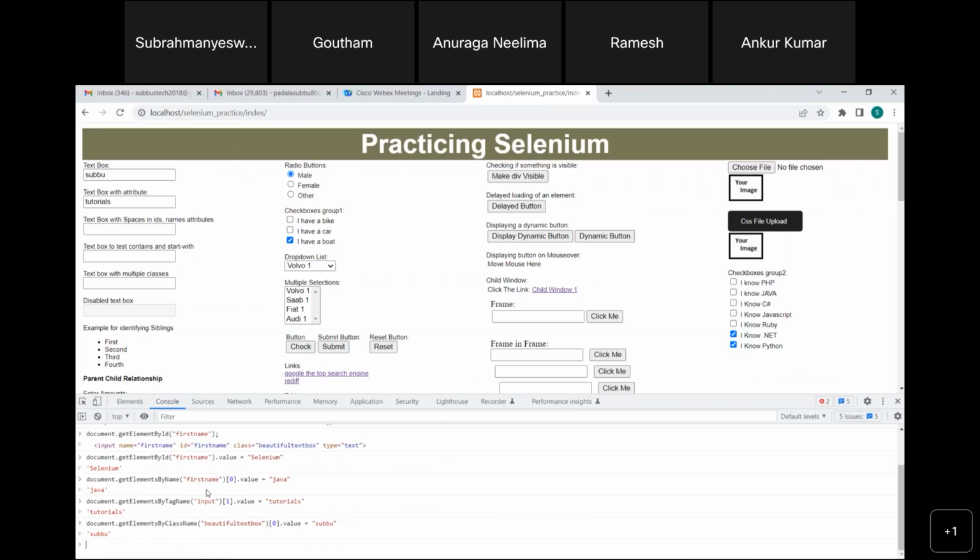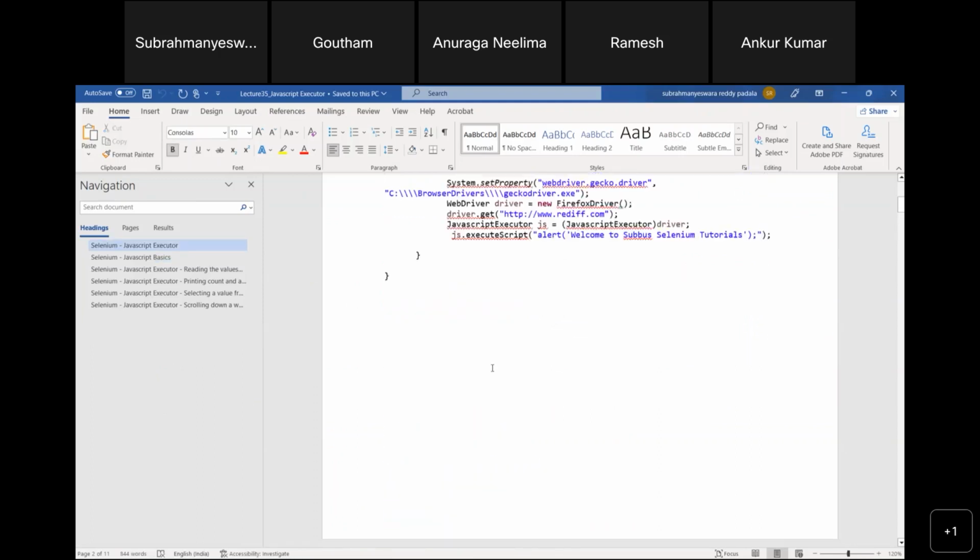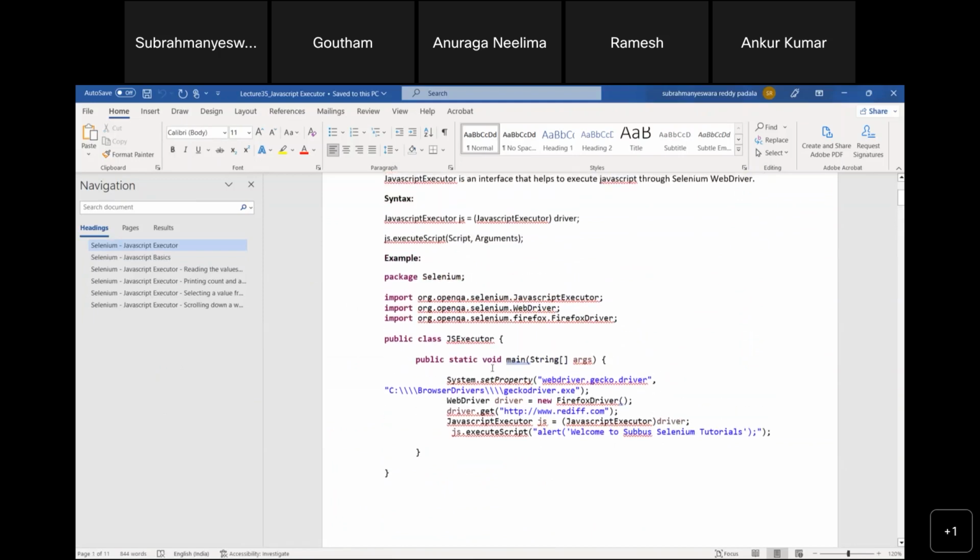So we have to use the indexing to go to the particular element that we want, and then we will use the attribute value equals to something. So these are the basic JavaScript functions that we use. Just practice this one. Let me show you the basic example on this JavaScript executor. So by the time you come tomorrow, you can practice this one as well.